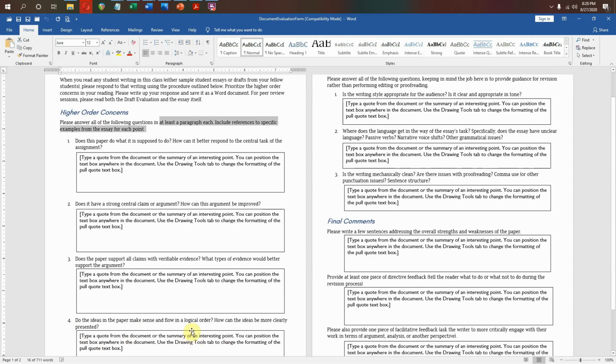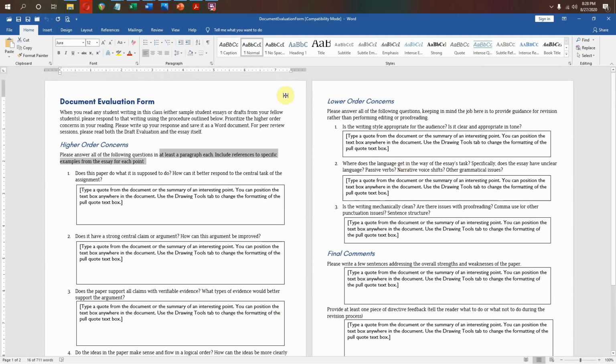Please keep in mind that if you say everything looks great, I'm going to assume that you didn't actually read the paper. There is always room for improvement, and it's your job to point out lower order concerns. I don't want you editing the paper. I don't want you to tell them every single thing that might possibly be wrong, but point out, is the writing mechanically clean? You have many comma splices, including the first sentence. Something like that would be perfectly fine for this section.